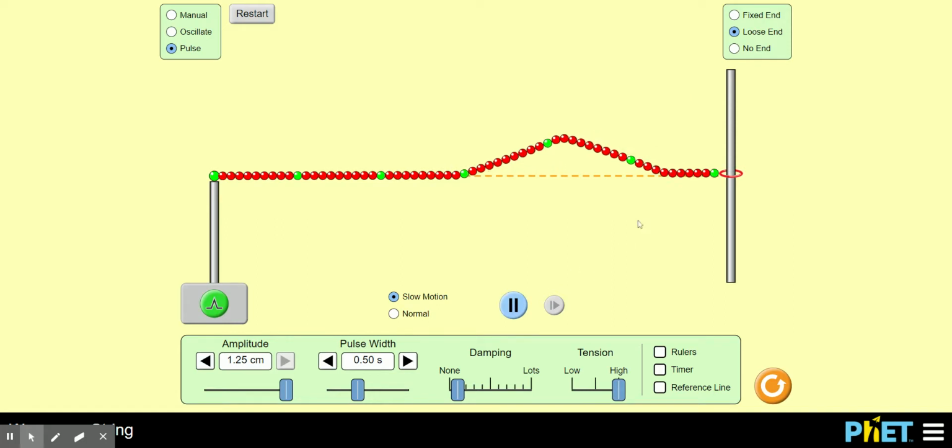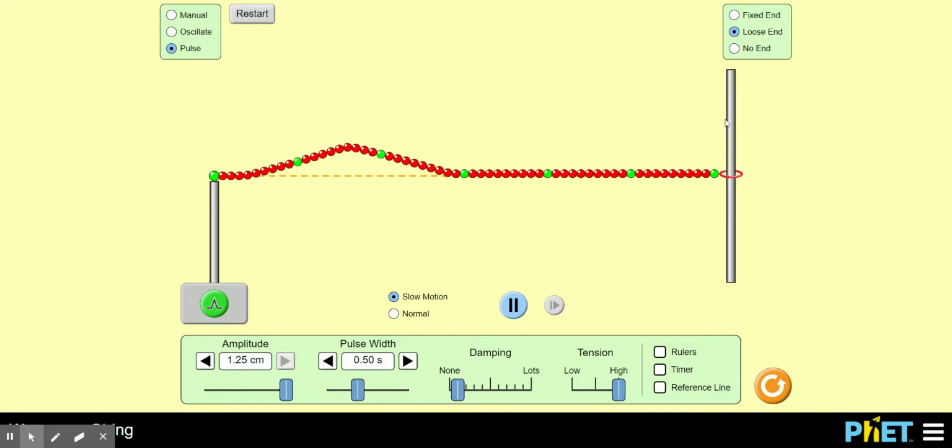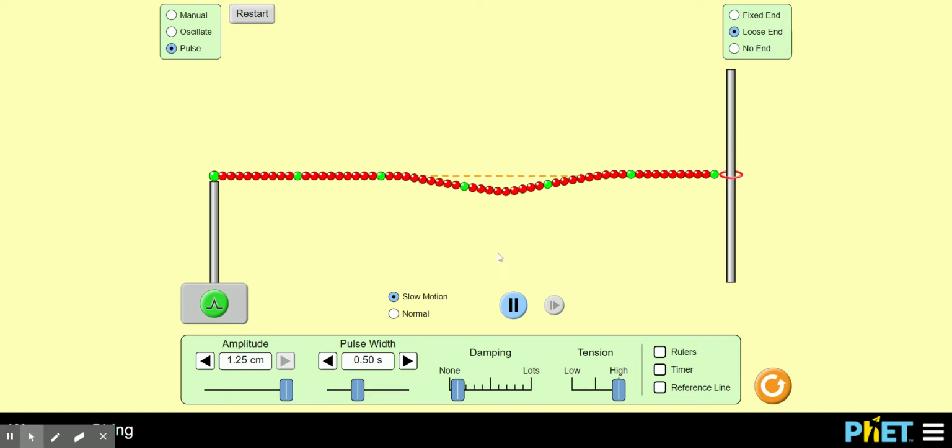Oh, wow, check that out. It was free to move, so its amplitude stayed in this positive direction. And actually, this is really interesting on this side. Again, this can be thought of as a boundary also. So it's inverted when it comes back. Here, let's see that again.